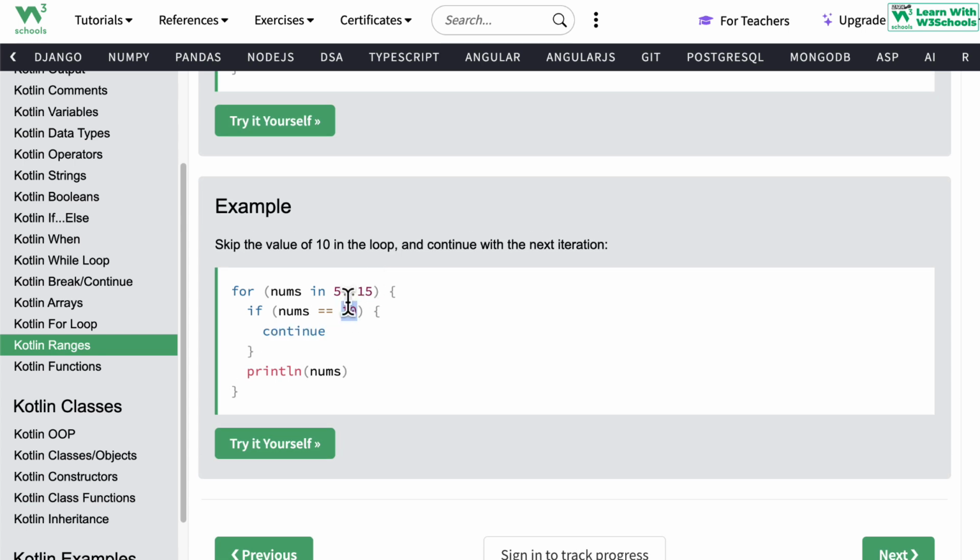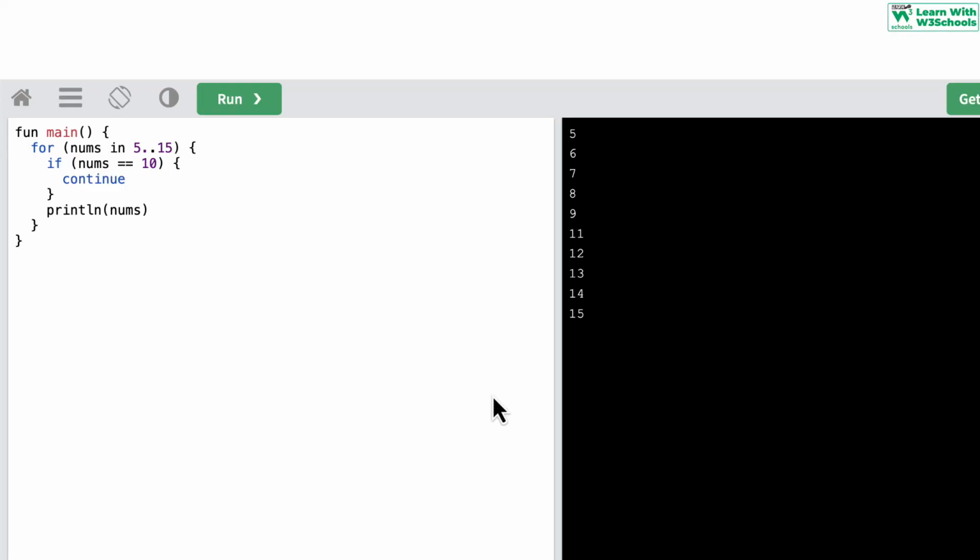So if you reach 10, please skip it. So we use continue and the loop just skips a beat and then it just prints the next value instead of printing the first value. So here you can see that we have 9, but the 10 value is missing. The 10 is missing because we skipped the value 10 here.